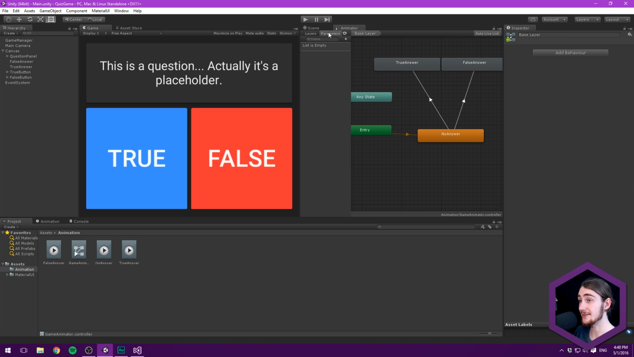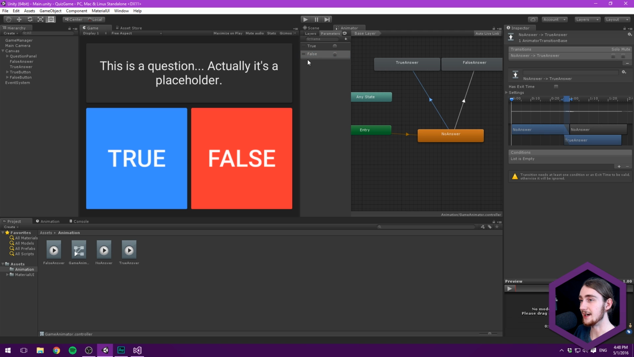And then we give it some parameters. So we go under parameters here and we add two triggers. The first one is true and the second one is false. And if we have true here, we add a condition here. So the condition is true, then we transition to the true answer. And the condition here is false, then we transition to the false answer.